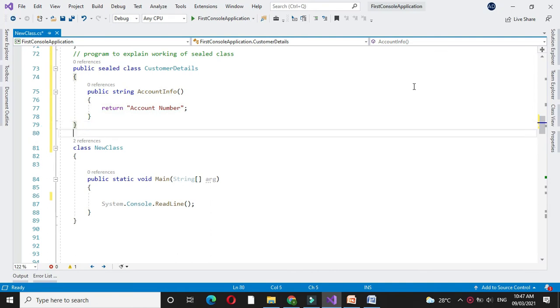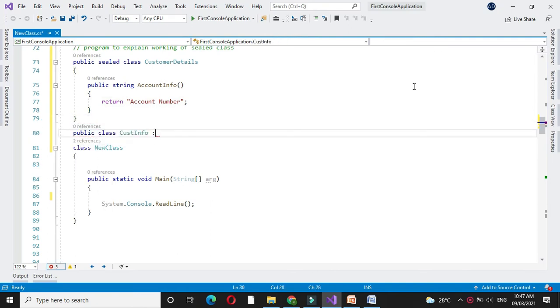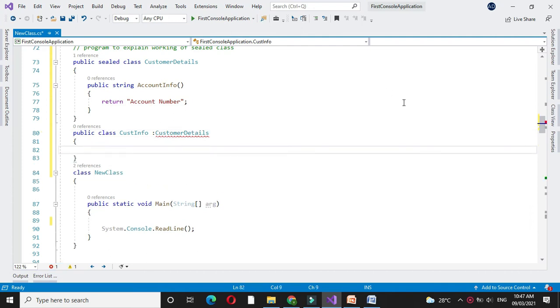After that I will define another class and I will inherit the sealed class CustomerDetail. It will give an error, since CustomerDetail is a sealed class and the CustomerInfo class cannot derive from a sealed class. That is, we can't inherit a sealed class.